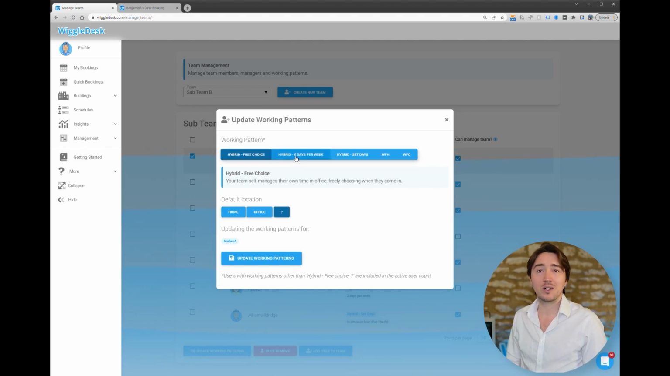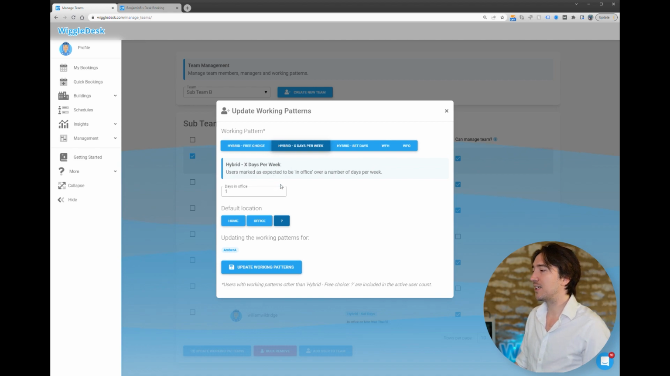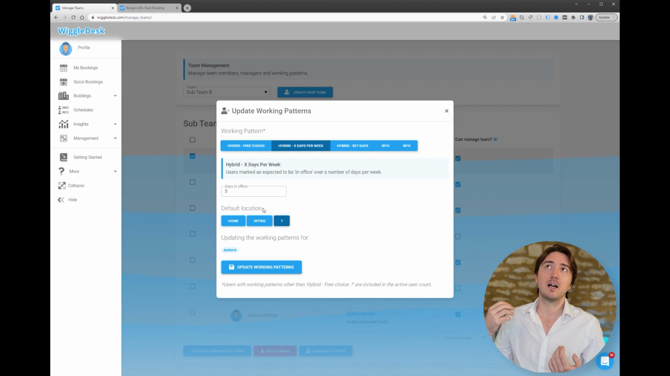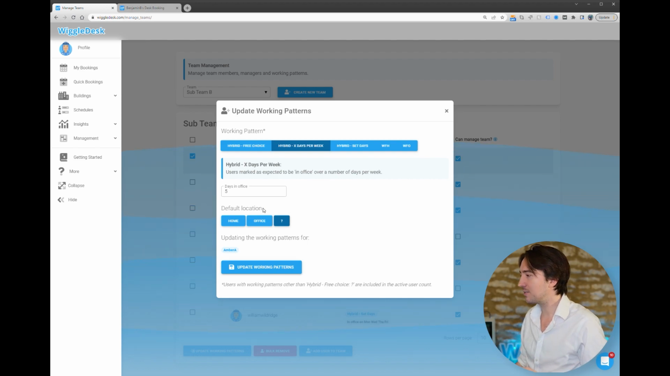One of the new ones that we've got is this hybrid X days per week working style. So essentially I can say in here how many days a week a user is expected to be in the office. And so I can say 1 through 5 in there. And I can also have a default location. So I could say I'm expected to be in the office 3 days a week, but my default location is home, or my default location is the office.